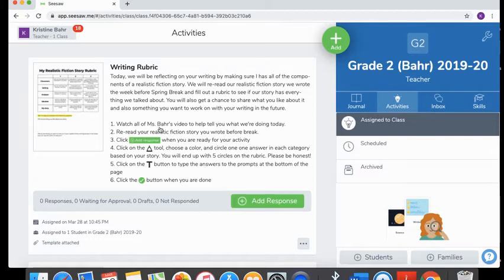So it says watch all of Miss Barr's video, including this to help you with what we're doing. Reread your realistic fiction story. Click add a response when you're ready. Click on the marker tool. Choose a color. You get to pick any color you'd like and circle one answer in each category that best describes your story. You will end up with 5 circles on the rubric. Please be honest. It will help you later on.